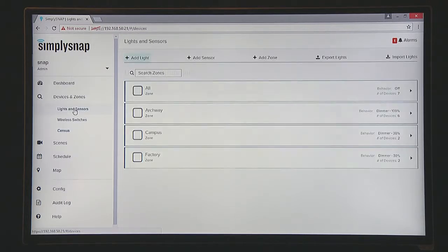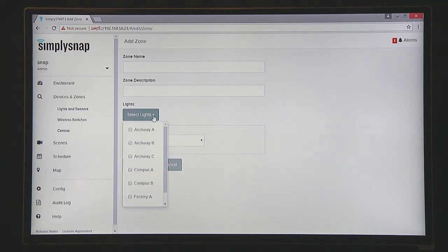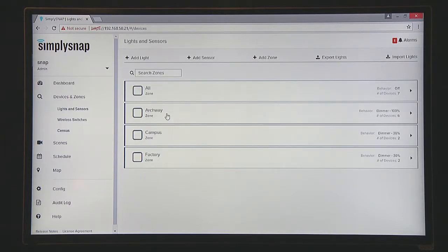If we go back to the lights and sensors page on the dashboard view, you can then go in and create different zones. By adding a zone, you just click Add Zone, show the zone name, the zone description, and then select the lights that you want as a part of that zone. Very easy to use and configurable to match the deployment model for your specific facility.